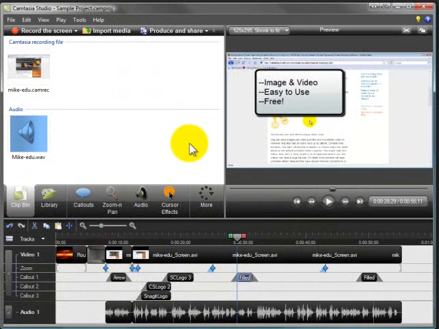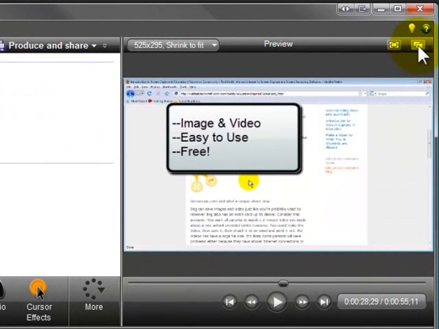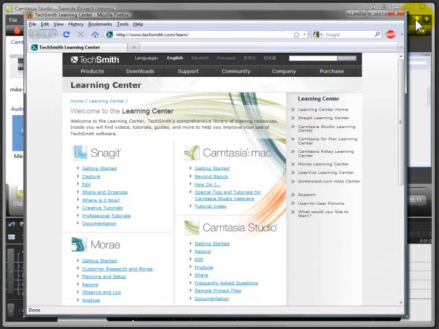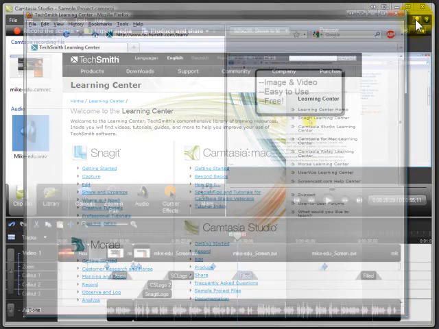Well, it's time for you to try CAMTASiA Studio out for yourself using the content on the timeline. The help file in CAMTASiA Studio will help you use each of the CAMTASiA Studio features and applications. The Learning Center on TechSmith.com has in-depth video tutorials and other sample projects to download and practice with. So we hope you enjoy CAMTASiA Studio.